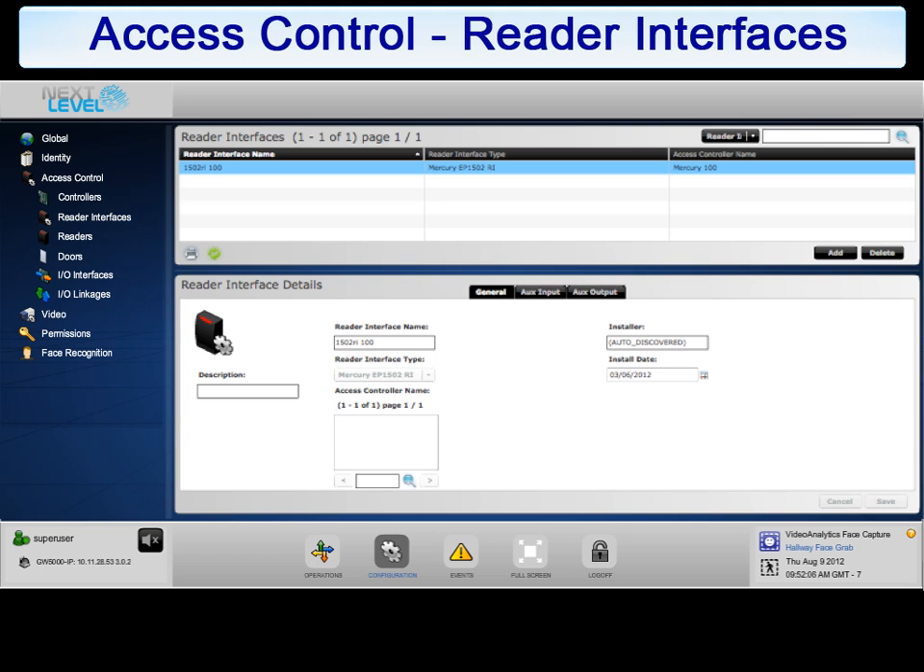As mentioned previously, not all controllers will have an associated reader interface. For example, HID and ASA Alloy will not have a separate reader interface because they are built into the controller. For this example, select the Mercury 1502 for configuration.